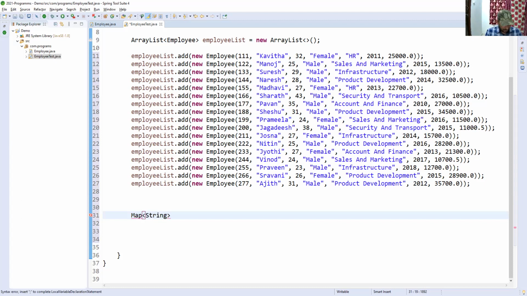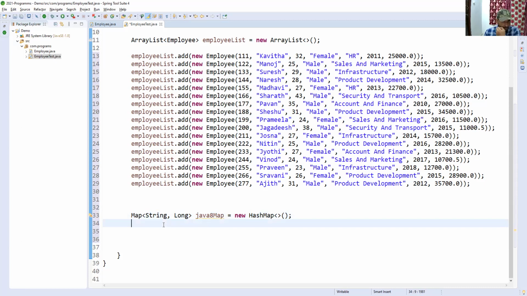We need to figure out the format of the result type we need to show. We need to make sure of the Java 8 map, so a new HashMap. I'm taking this one. Here we are using Java 8.